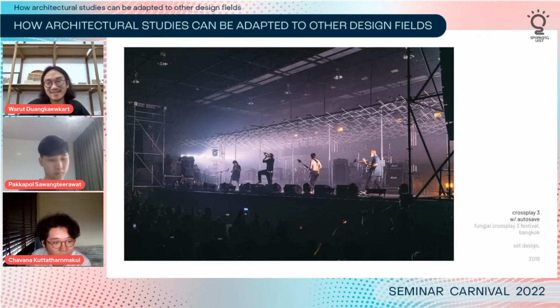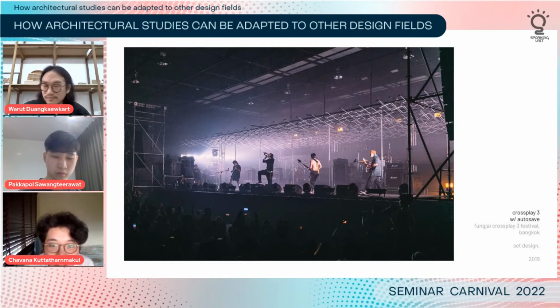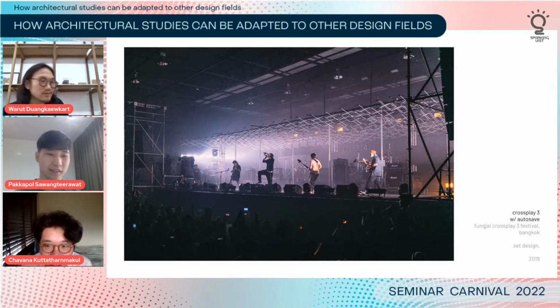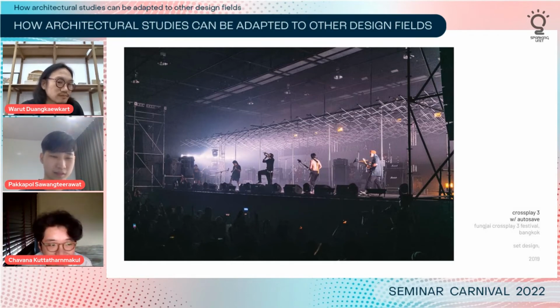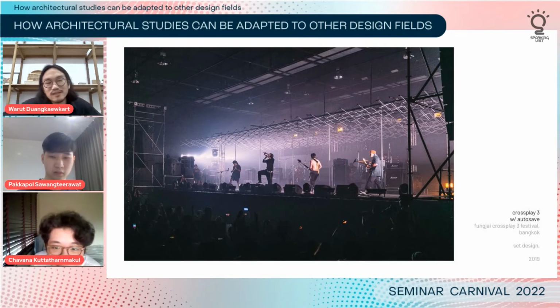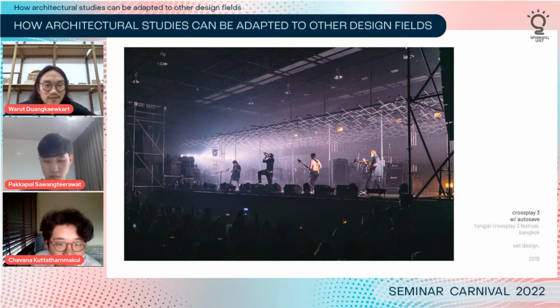Hmm. Okay, so when we see the work, the thought process of your work is still like an architecture process. Yeah, I think so. It seems like you do architecture and art together and merge them. Interesting. Yeah, I think I'm interested in space, I'm interested in form and shape. So when they come together, it can create something, I think.